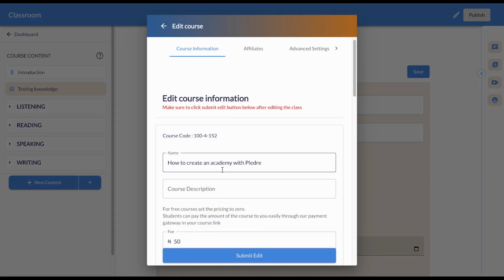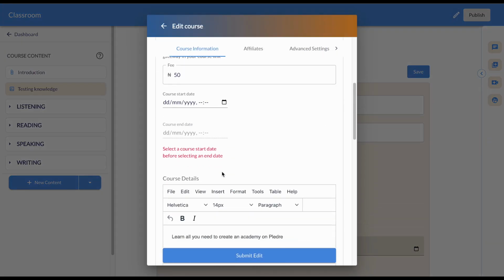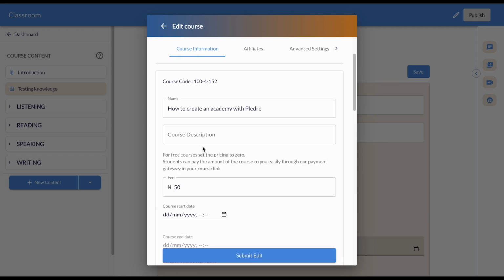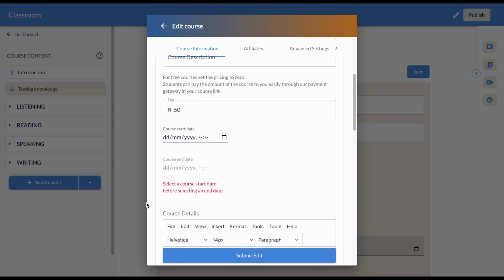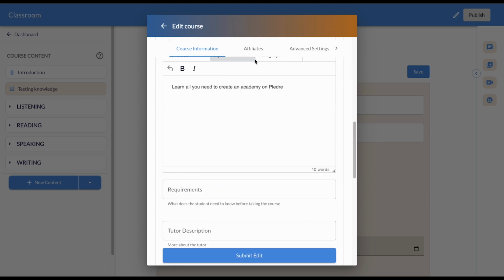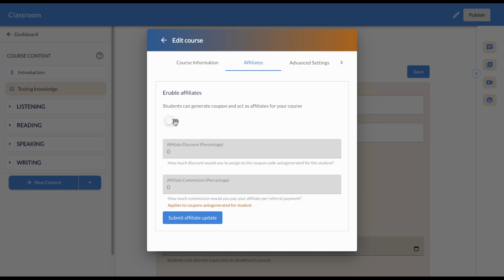I can also come and configure my course as an admin. Teachers will not have access to this, just admins. For example, you can set the course name, the description, the fee, the start date, the end date, course details, requirements, public status, and whatnot. You can see the affiliates, where you can enable affiliates so that students can become affiliate members of your academy. With affiliate, a coupon code is generated for every student automatically that decides to be an affiliate, and you would have specified the discount you want to give them here and the commission.